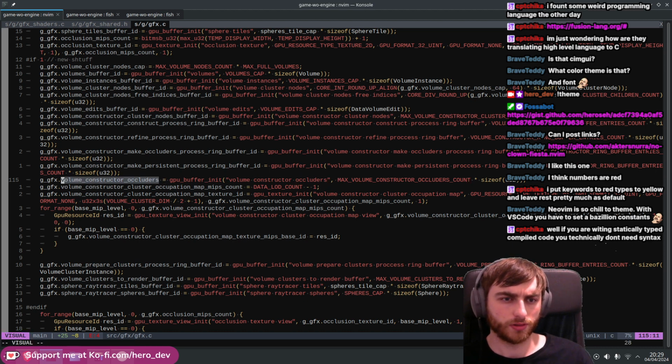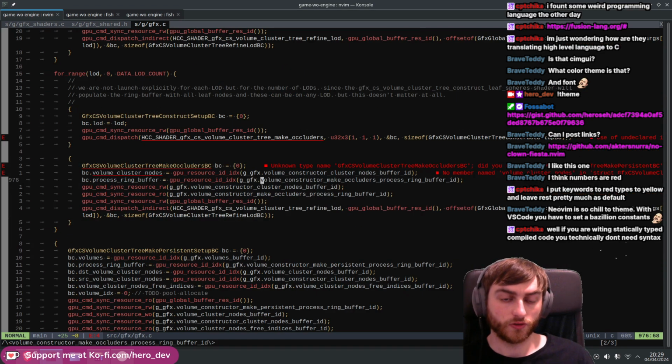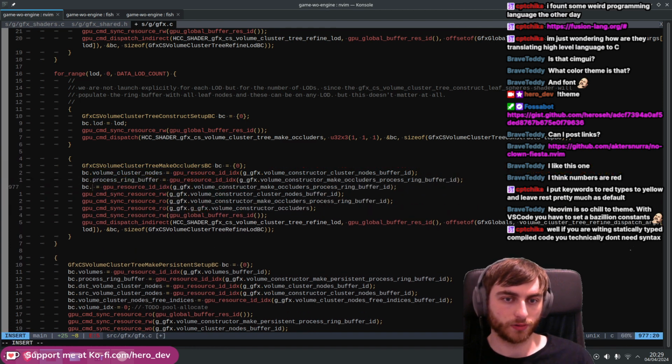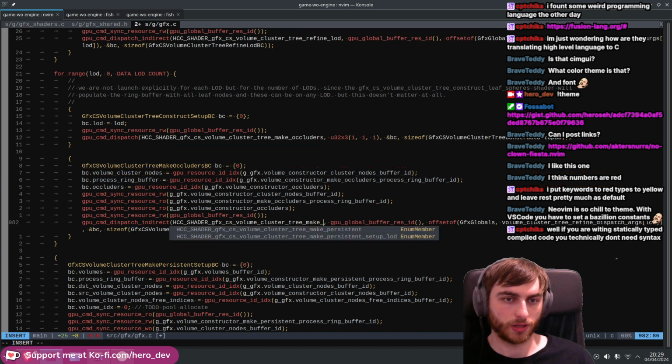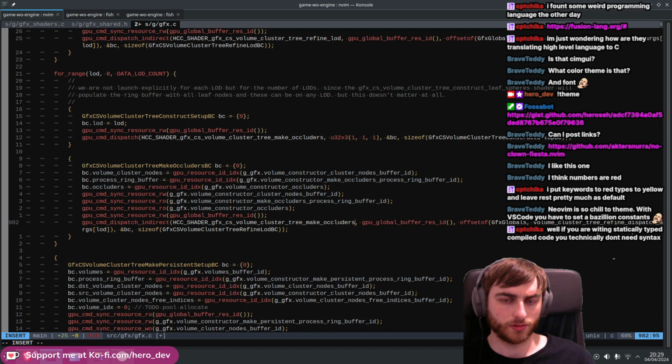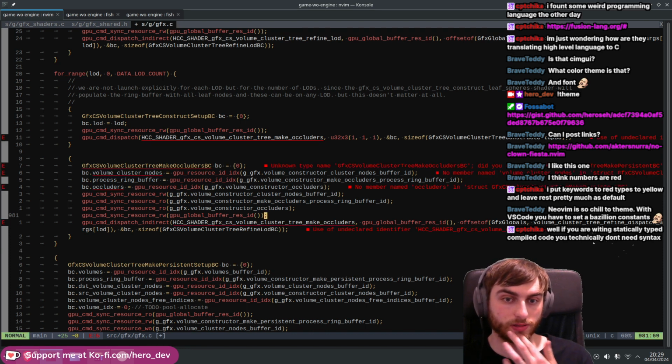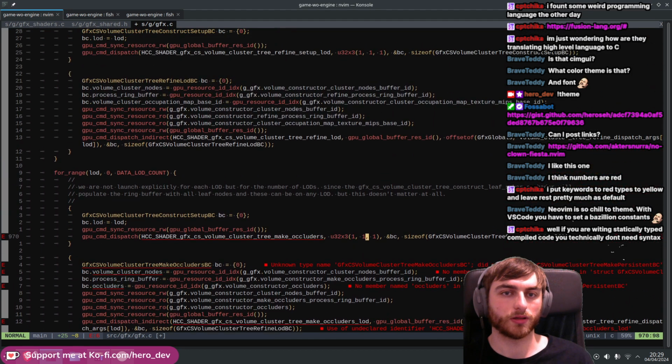So we've got this volume constructor occluders thing. Make occluders, here we go. So what I need here is this to be passed in. So it's going to be called the occluders. So we're just going to bump them on there basically. So this would be called cluster tree make occluders. It's going to be dispatch indirect at LOD. This one will be set up LOD, I think.